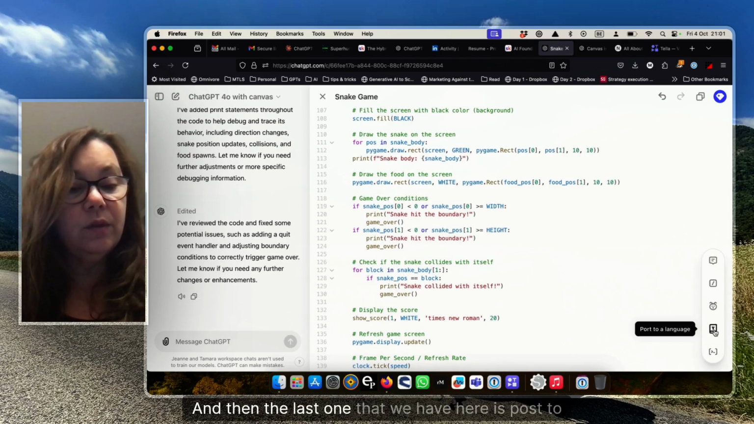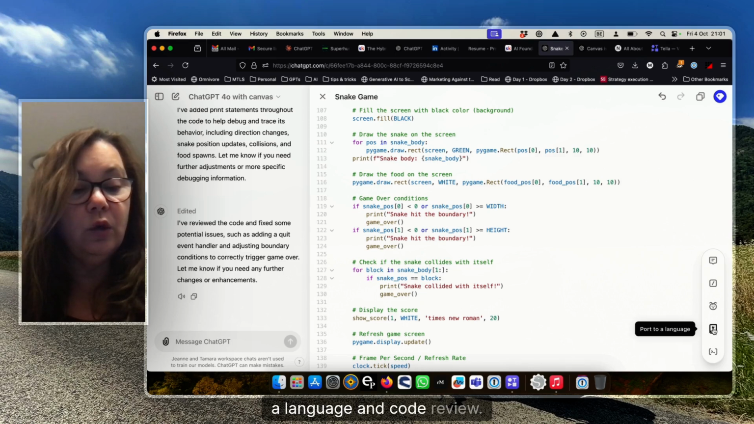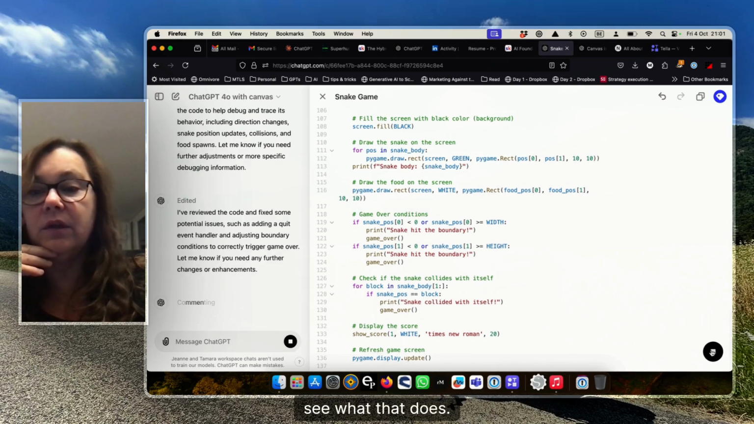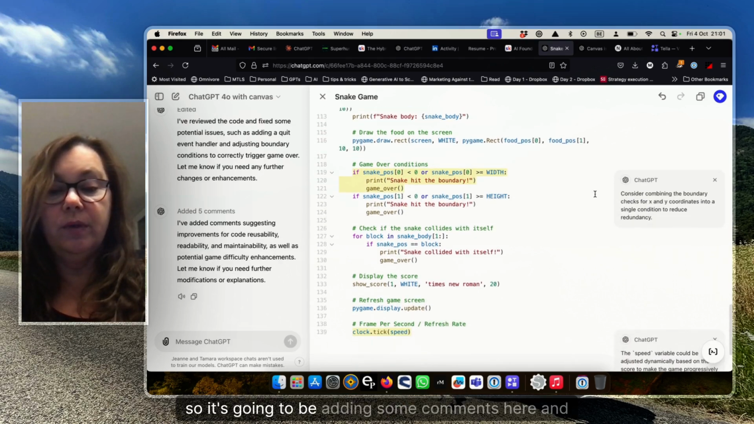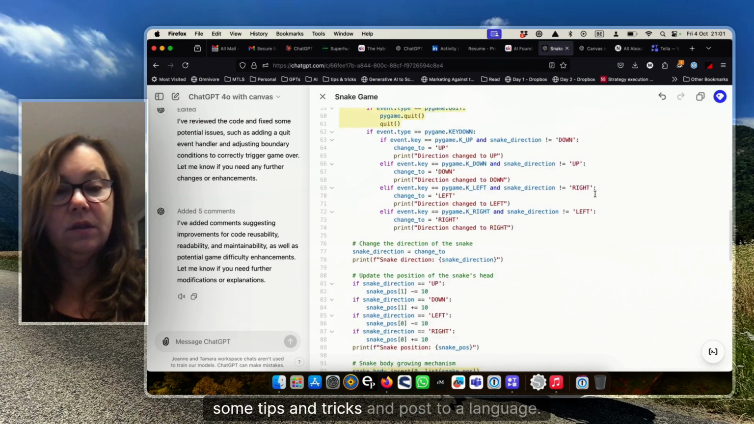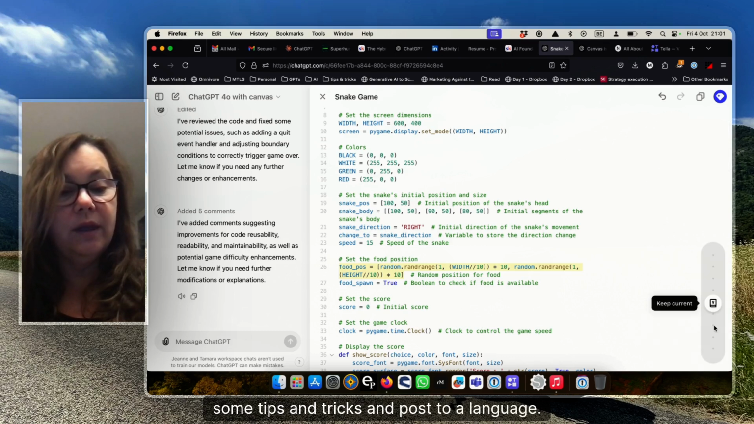And then the last ones that we have here are port to a language and code review. So let's hit the code review button for a second. See what that does. Okay, so it's going to be adding some comments here and there, some tips and tricks, and port to a language.